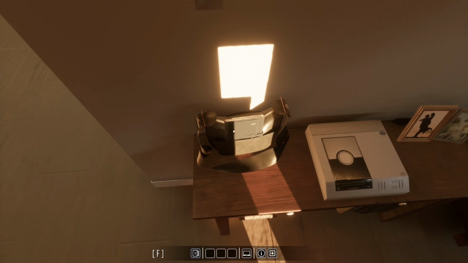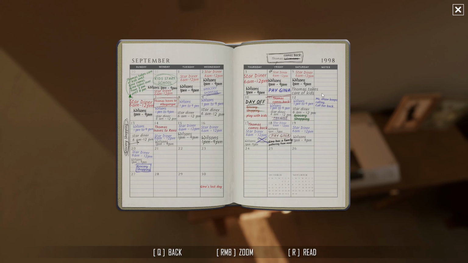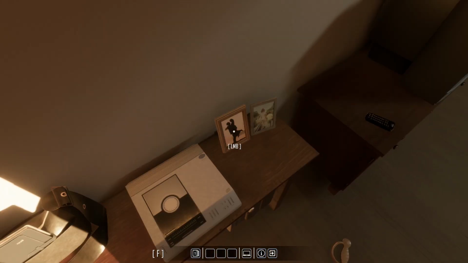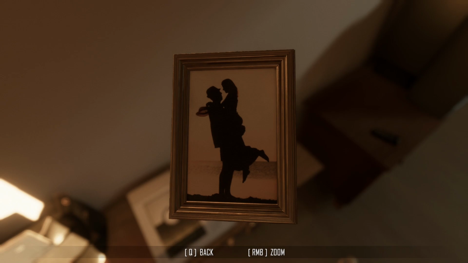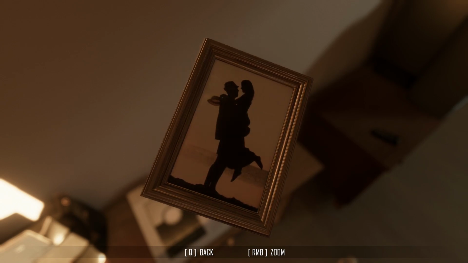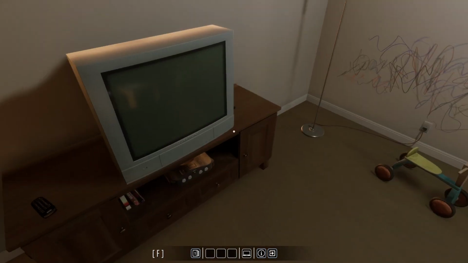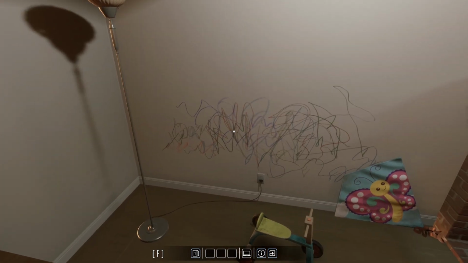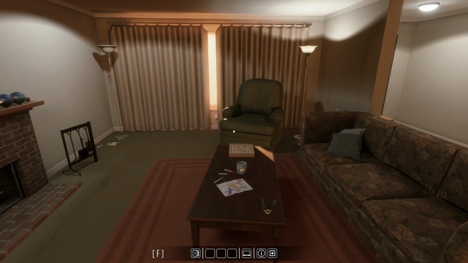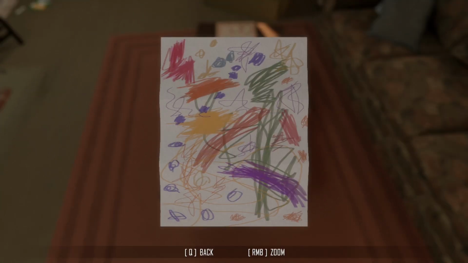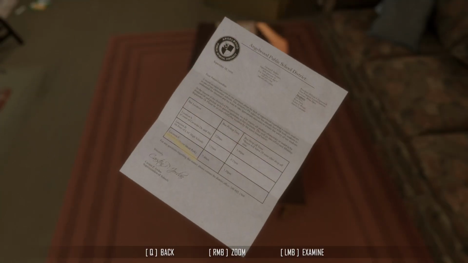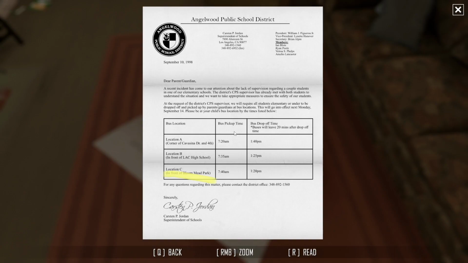Wait, was there more? Okay. Oh boy. Kids colored on the walls. Oh. Angelwood Public School District.